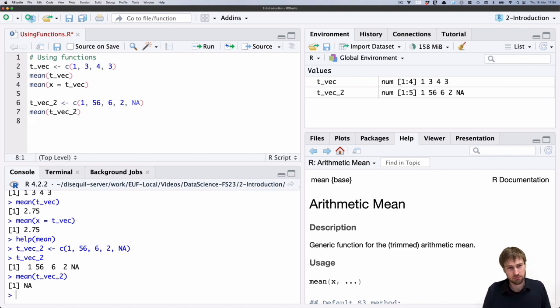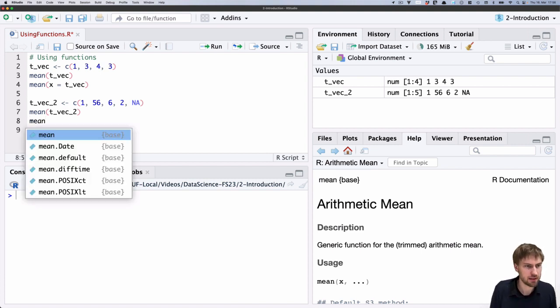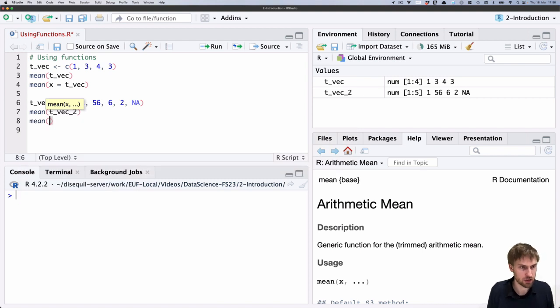That might be useful. I think it's a good option because it actually makes you think about why there is a missing value. But sometimes you know that there is a missing value, but you don't care. So for example, you just want to know the mean of the remaining elements. What you would actually need to do is to tell mean that it should filter out all the missing values before computing the actual mean. And you can do that by using an optional argument.